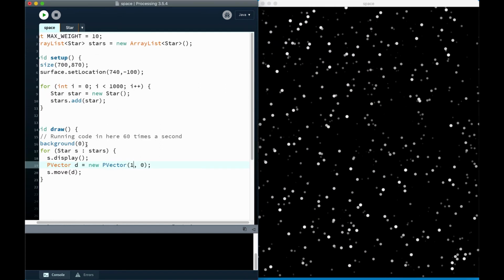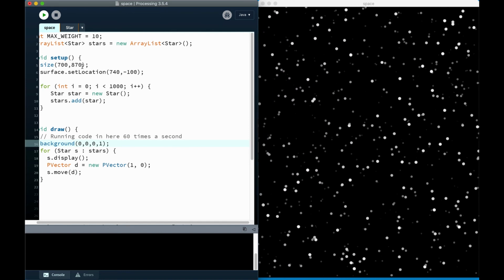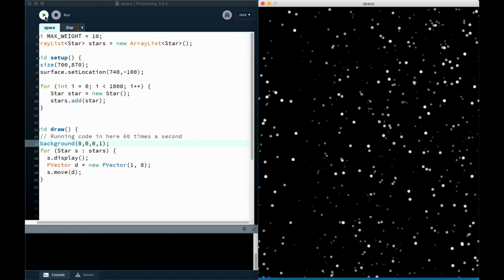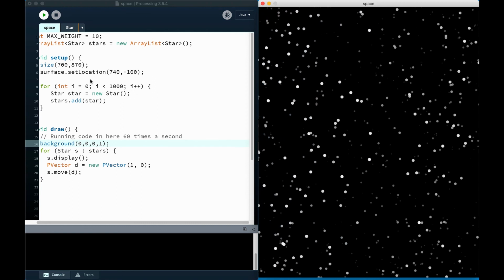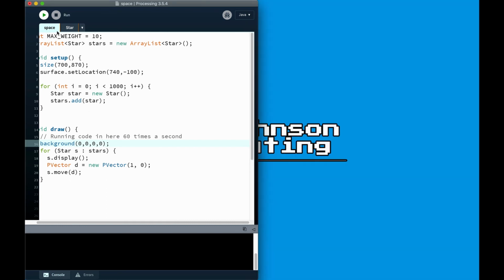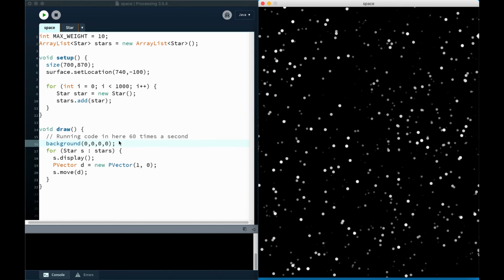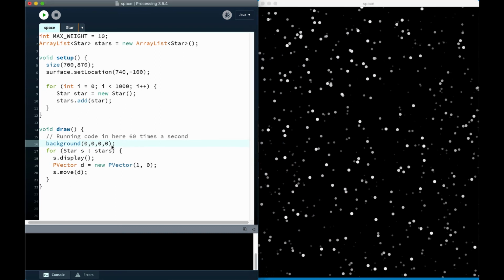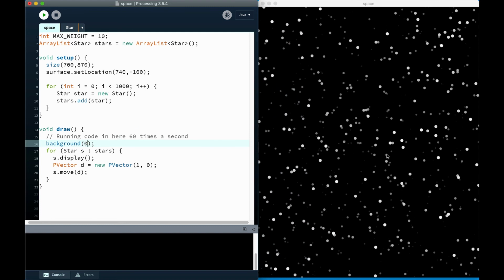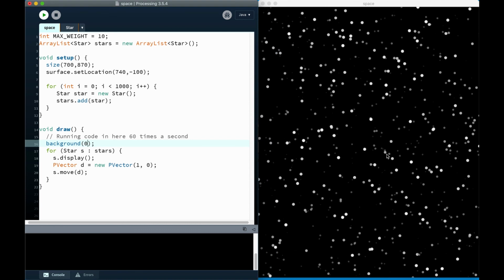Now, if I was to just as an experiment, do 0, 0, 0, and then do like 1 for the alpha, how does that change our... No, it doesn't change anything. What if I did 0? No, okay. I thought that might change something, but apparently not. Let's just leave that at 0. So we have created this kind of cool looking star field, and we've got it moving around.